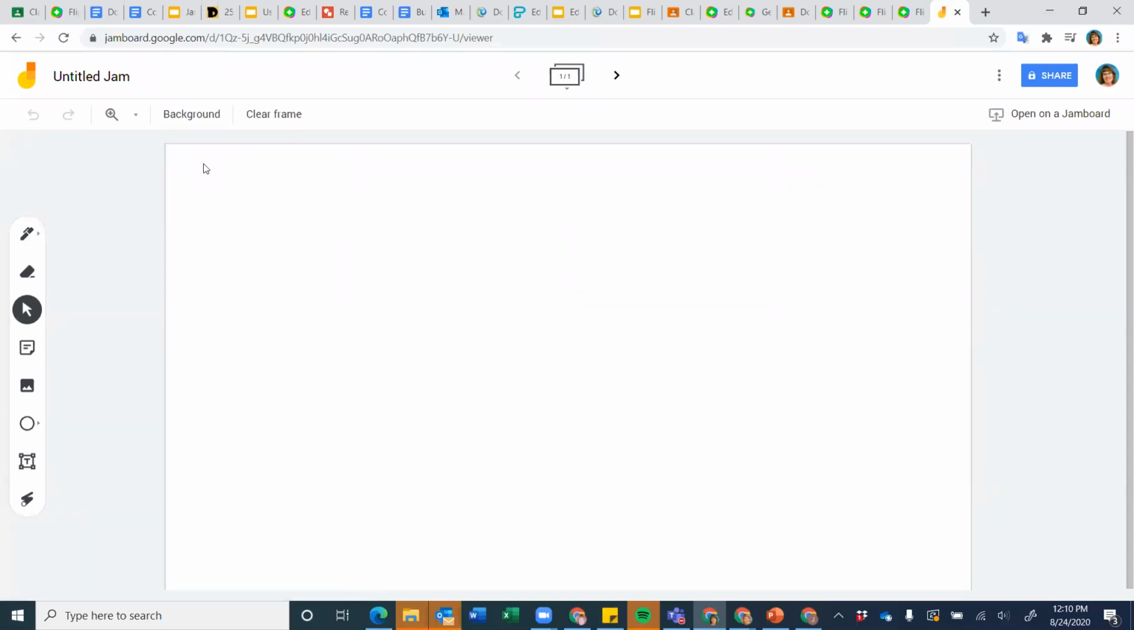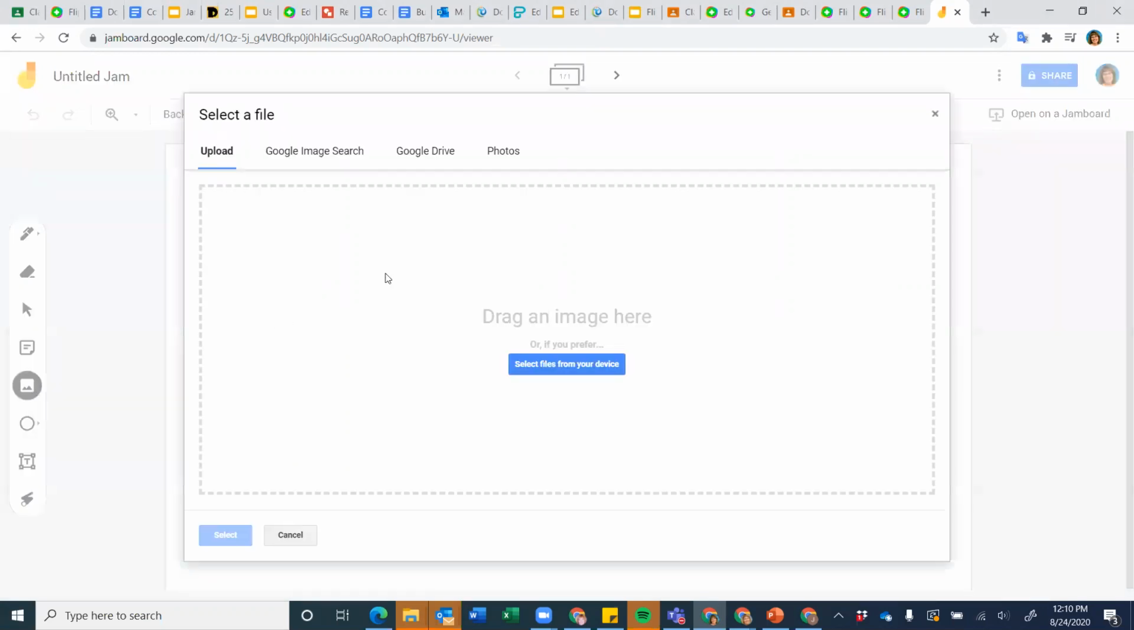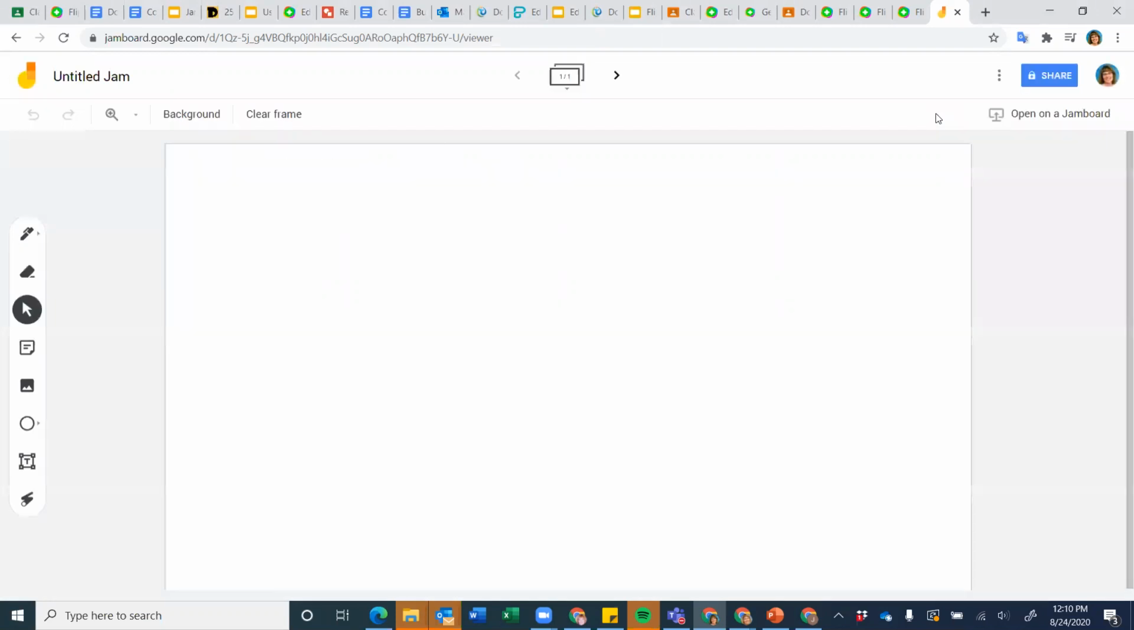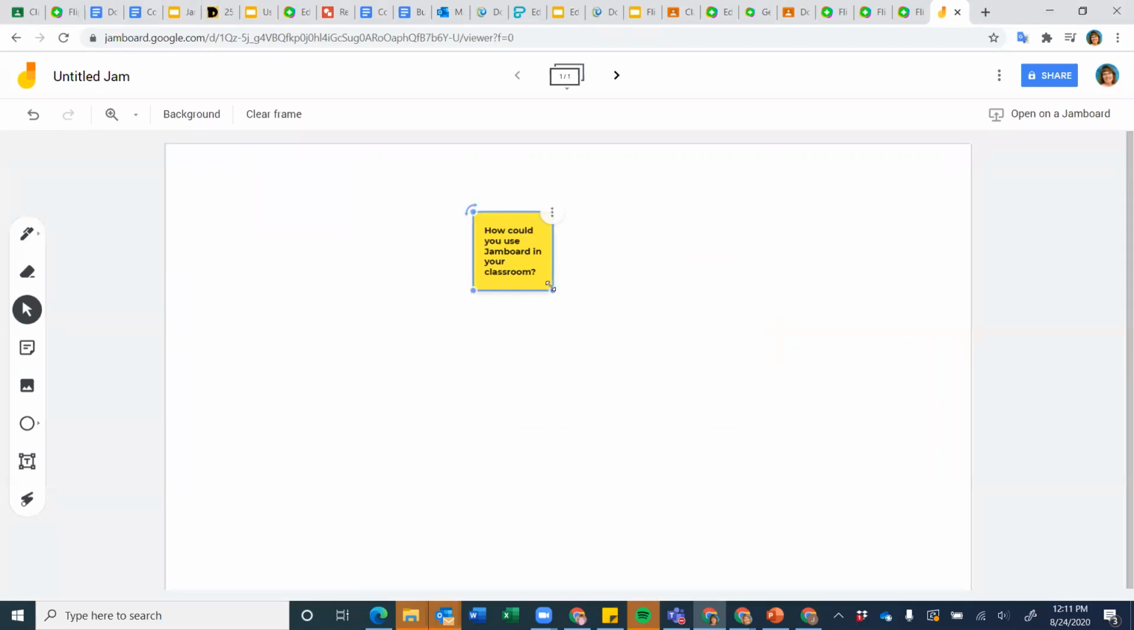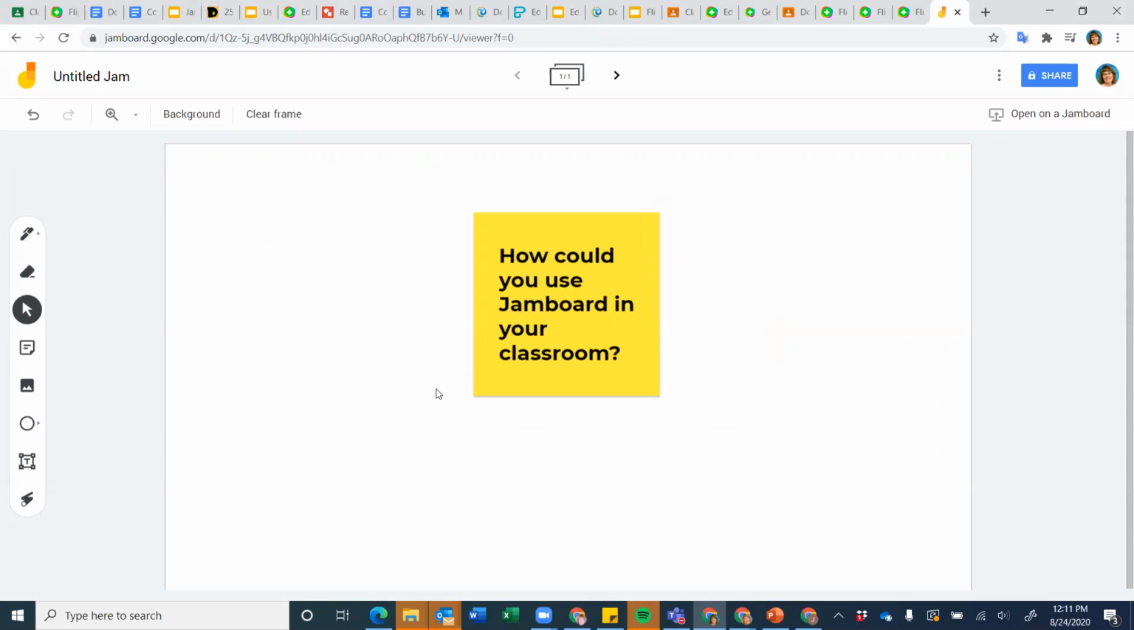They've just recently added lots of options. We can now add a circle, or shapes in addition to text, and we can add an image by either searching for it or uploading it. We can also add a sticky note, which means I can ask a question and people can answer it this way. And boom, now we have a sticky note with a question, and people can come back and answer that. I also have the ability to draw with the pen. So you have some really great options.